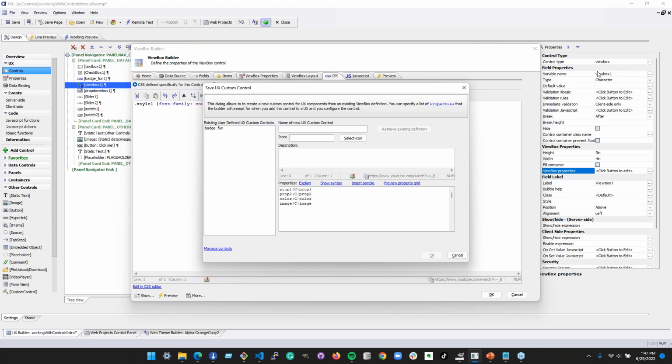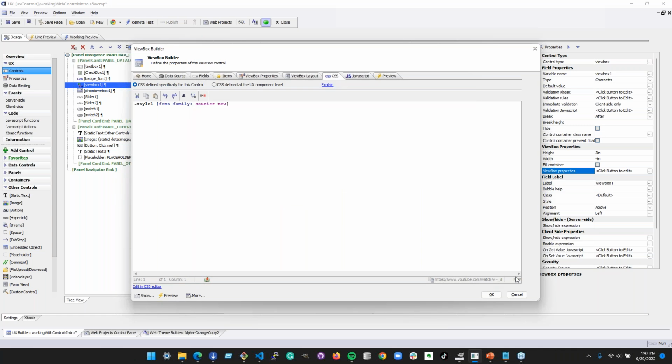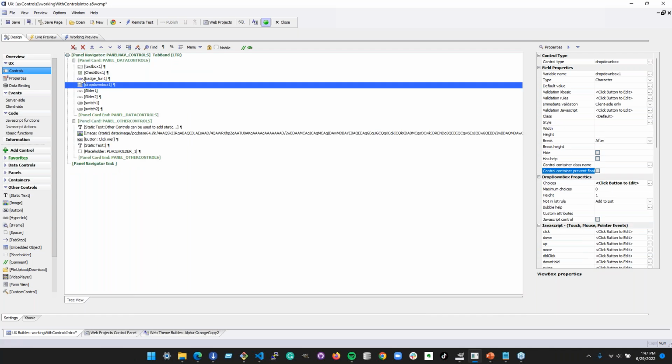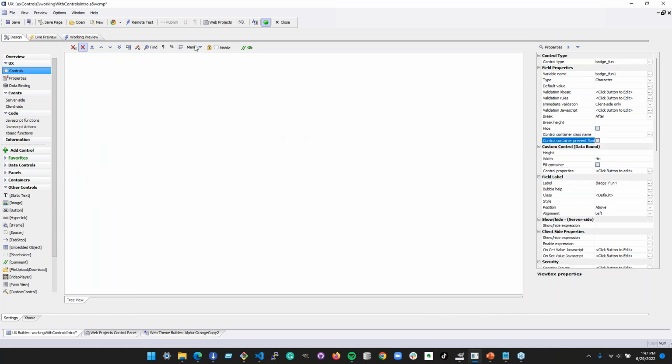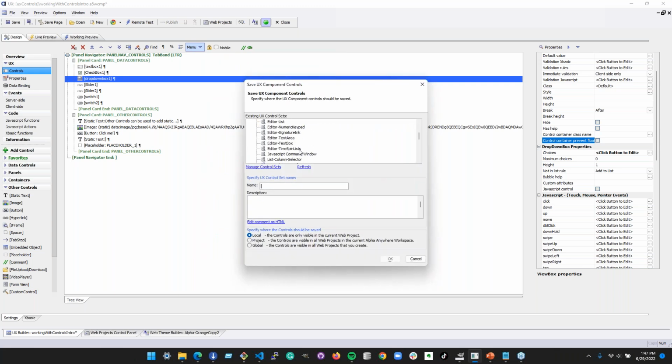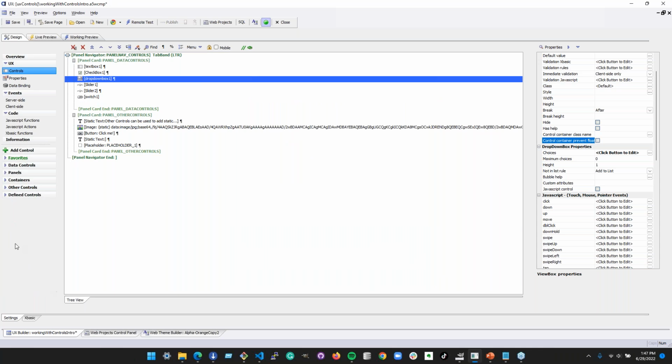Now, there's another question here that's sort of related, which is, what if you're in the UX editor? In the menu drop down, there is something like save selected controls to library, or something like that. There it is. There is save controls, yeah. So you could save that in here, and that actually puts it down here in defined controls.